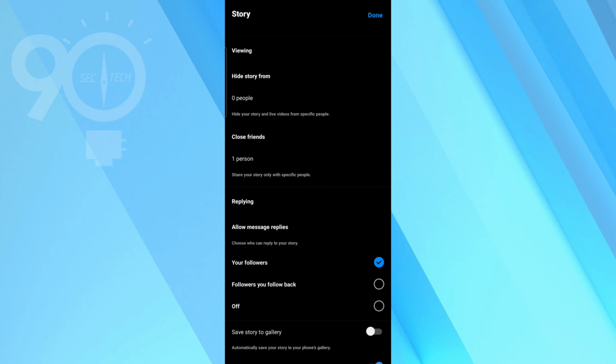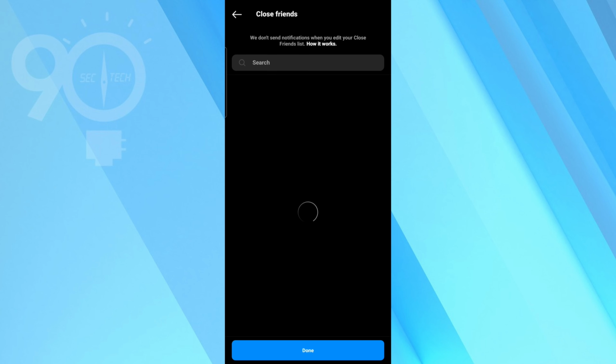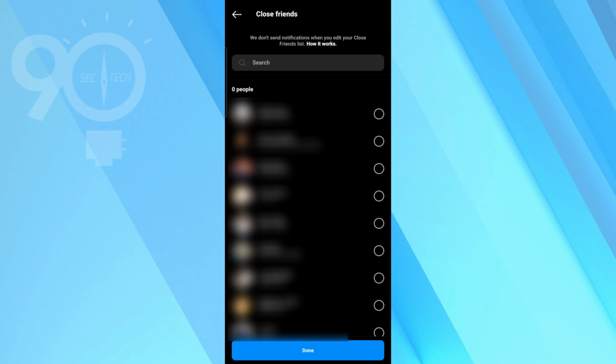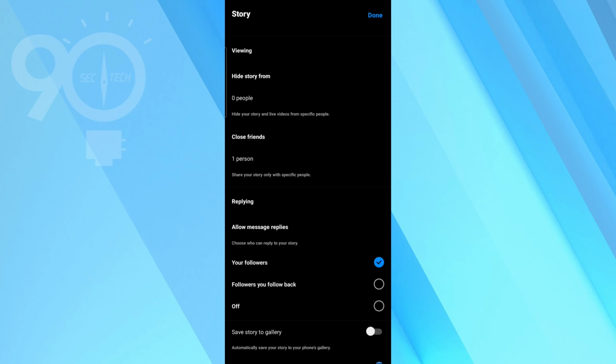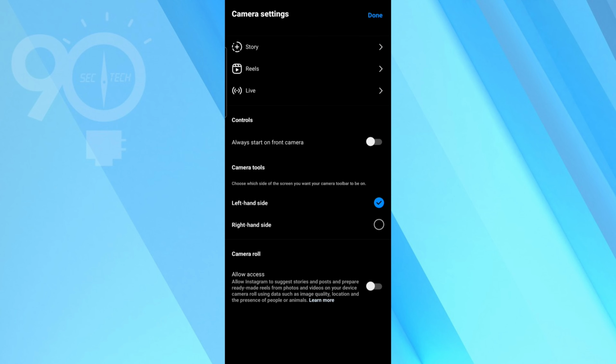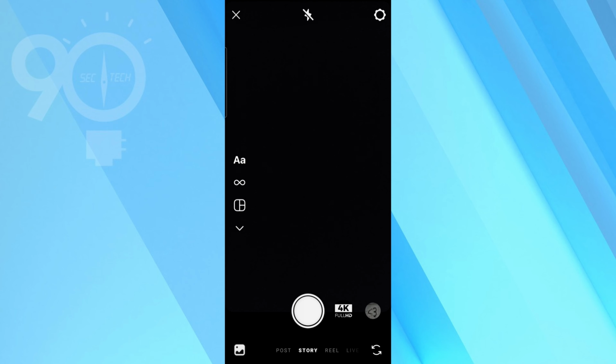Here you'll find the Close Friends option, which allows you to share your story with only chosen individuals. Select the people you wish to share with. After you've made your selections, lock it in by tapping on Done. Again, Done, and one more time, tap on Done.